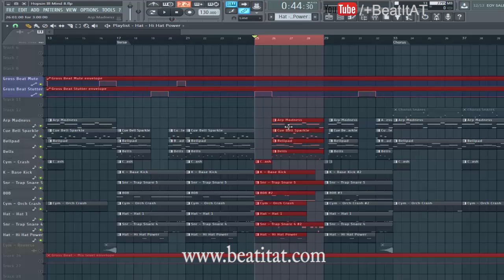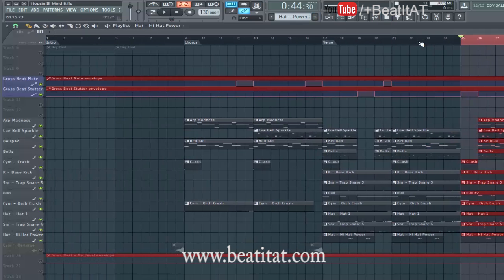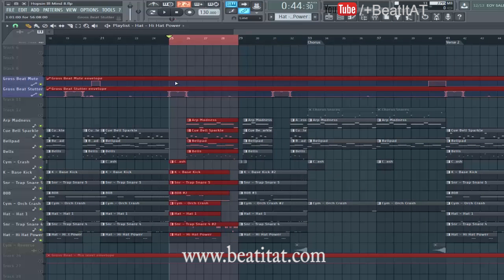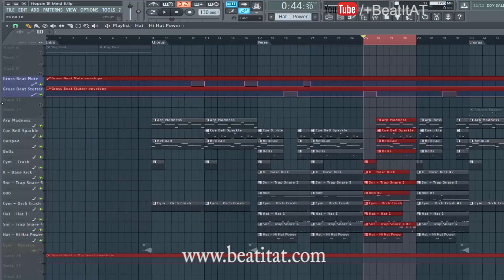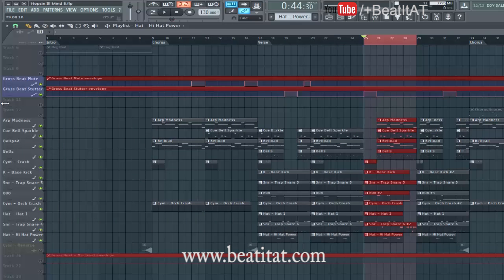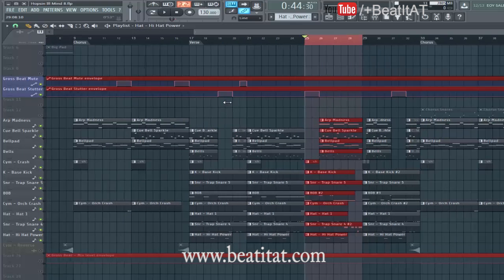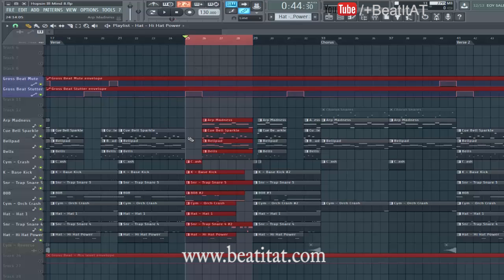Well, we added this ARP. The ARP is the same ARP that we had in our course, except in here we added another, is that 2 bar? 1, 2, 3, 4. We added another bar of the Gross Beat, and we cut the instruments.